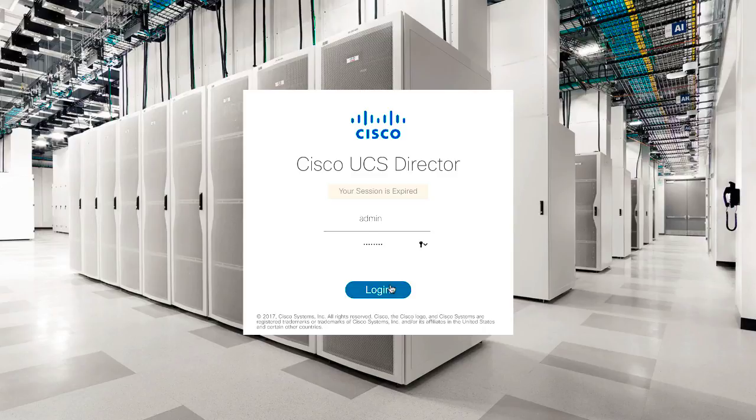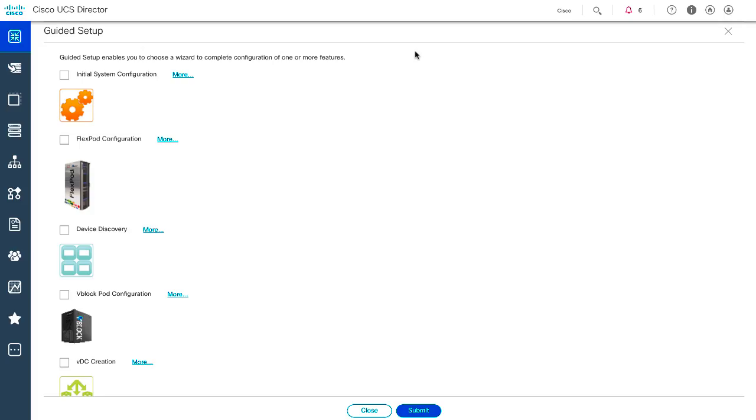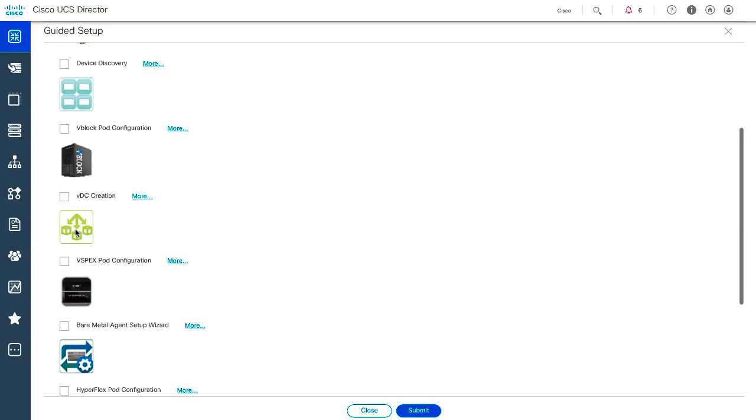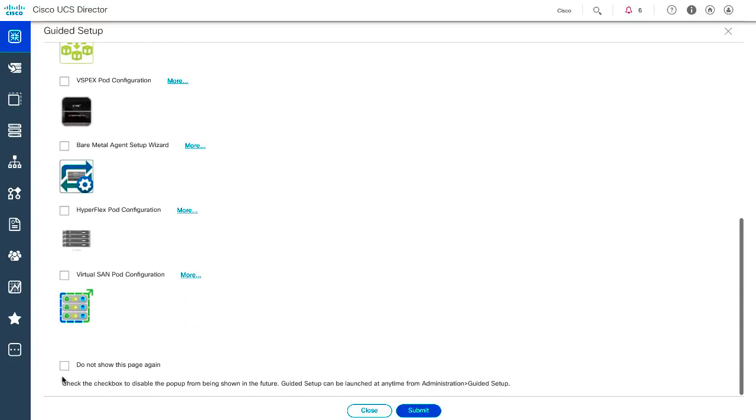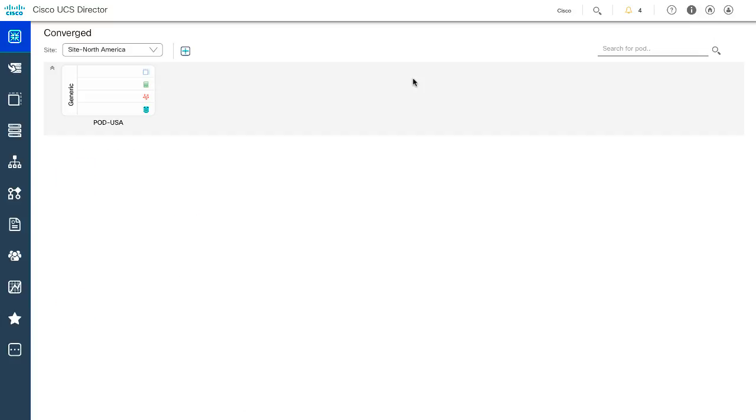The first screen that you'll see is the guided setup screen. This screen lists all the setup wizards that are available to you in the portal. You can launch any of the wizards from here. Check "Do not show this page again" if you don't want to see this guided setup screen on subsequent logins. Click Close to view the converged screen, which is referred to as the landing page in this video.